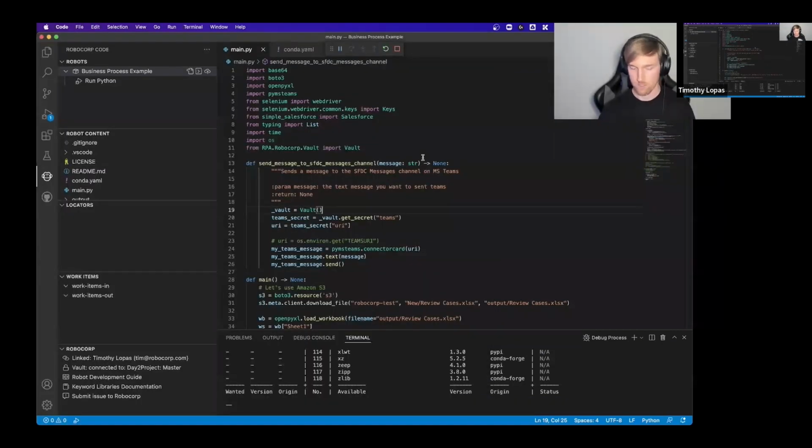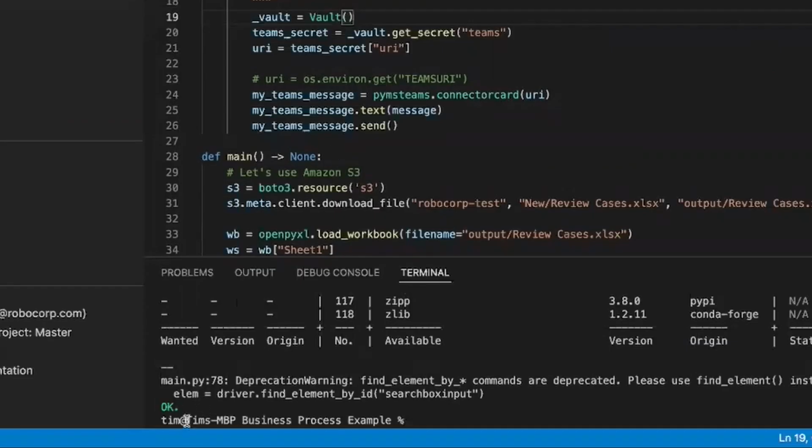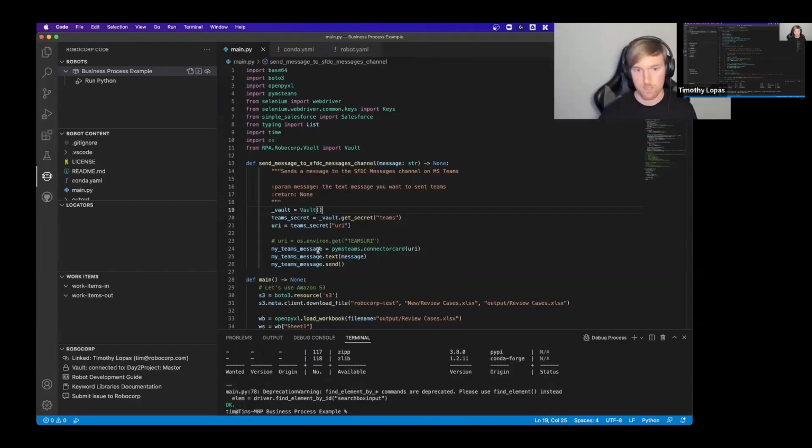And now that Chrome has gone away, it is now accessing Salesforce via API. It's now uploading that information to Salesforce, and then it's going to send a message to my Teams channel to let people know that that Salesforce process has been updated and it's ready to go. Awesome. So we got an OK here. This tells me that everything went exactly as expected. So pretty nice. You can see that all that we did here was we updated a conda.yaml, we updated a robot.yaml, and we brought in our Python code that was already written.